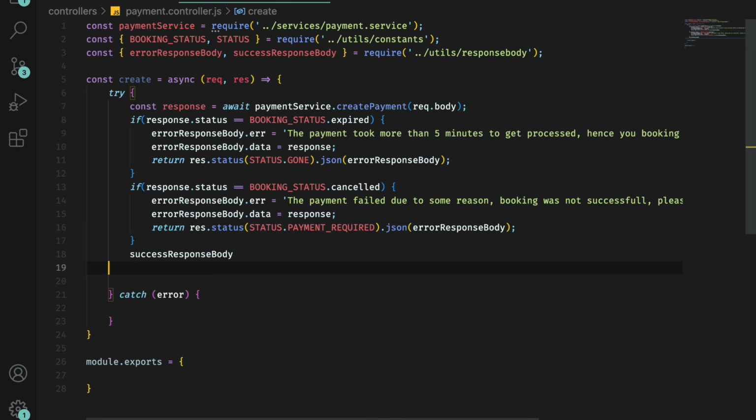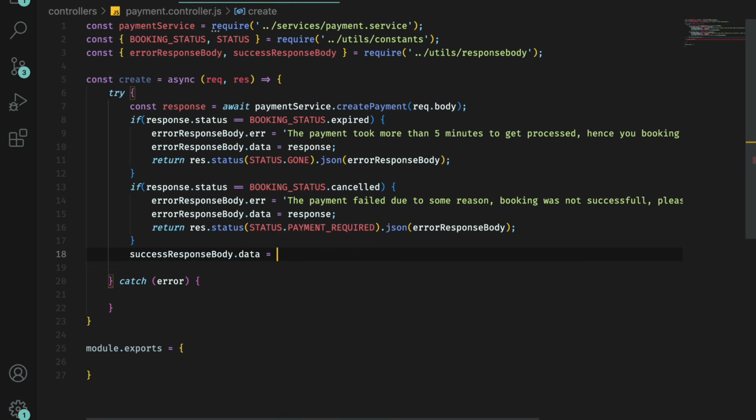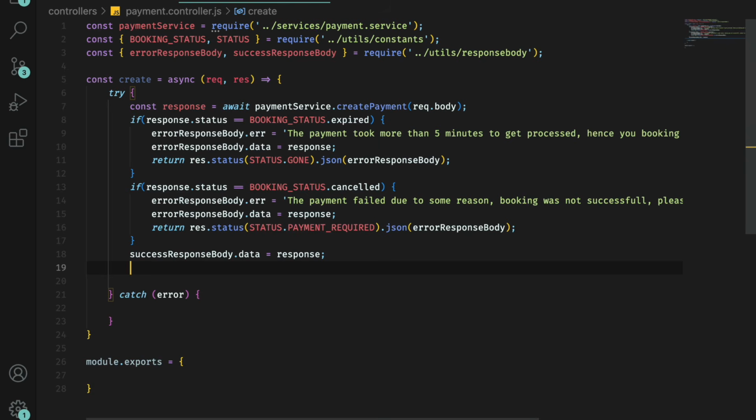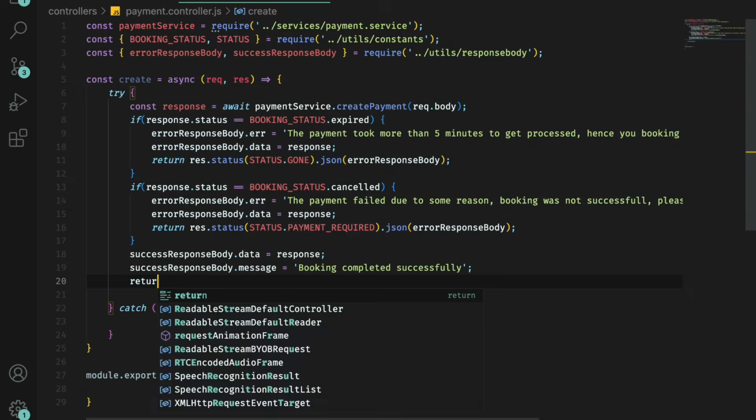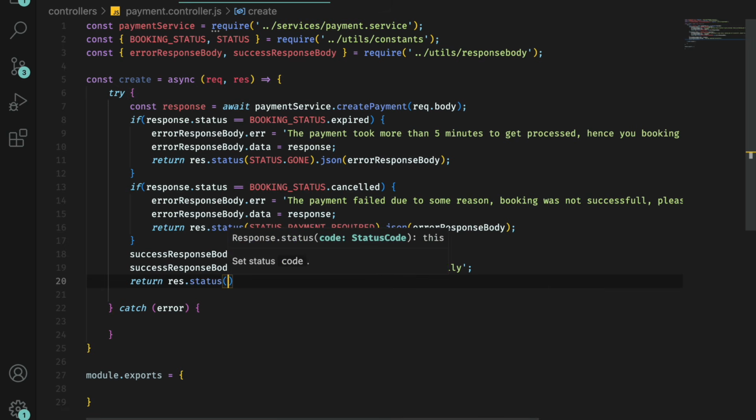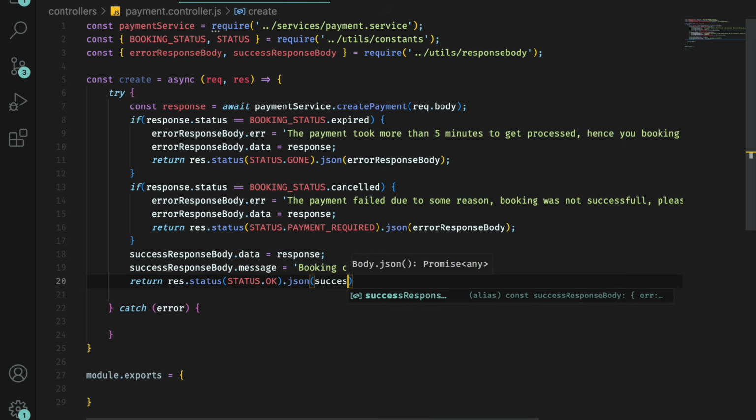So we'll say success response body dot data is equal to response. Success response body dot message is equal to booking completed successfully. We're going to say return res dot status dot ok dot json success response body.